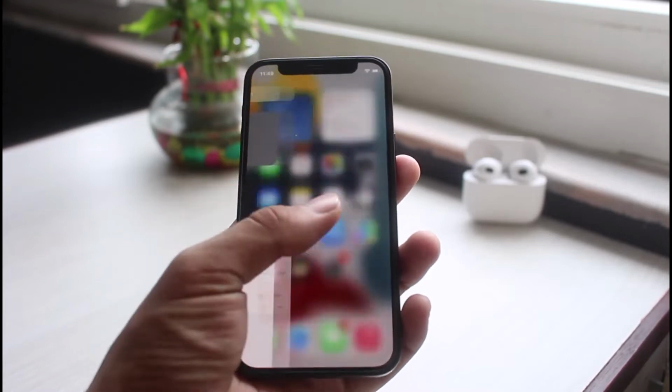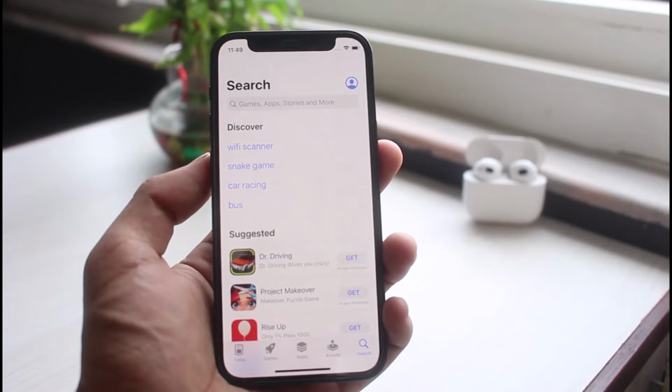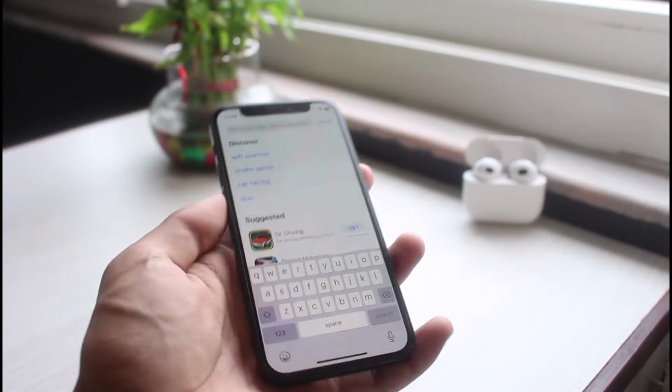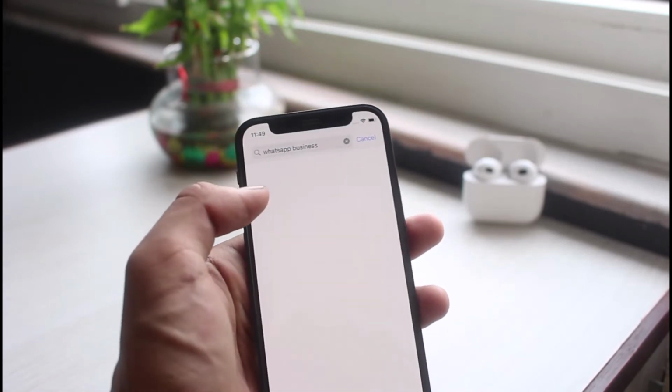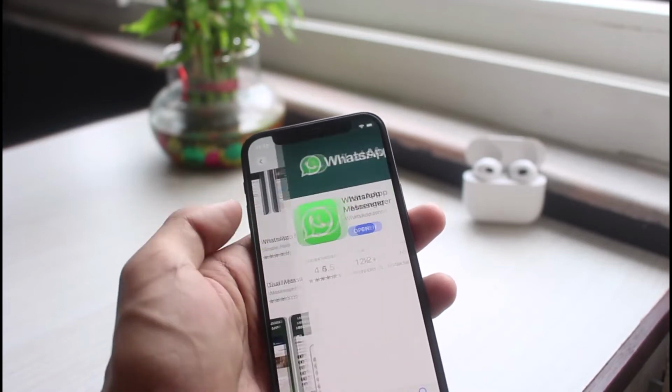The very first thing we will do is simply open up our app store. Once you open up the app store, you can see this kind of interface. What you have to do is, in the search box, simply type in WhatsApp. So let me go ahead and type in WhatsApp. You can also choose one from the suggestions box or anywhere right over here. So you can see it says WhatsApp Messenger.